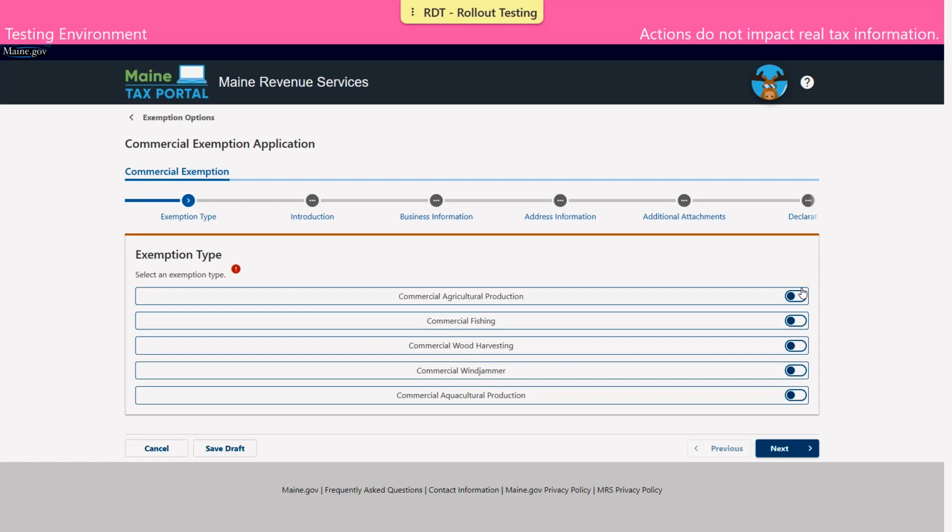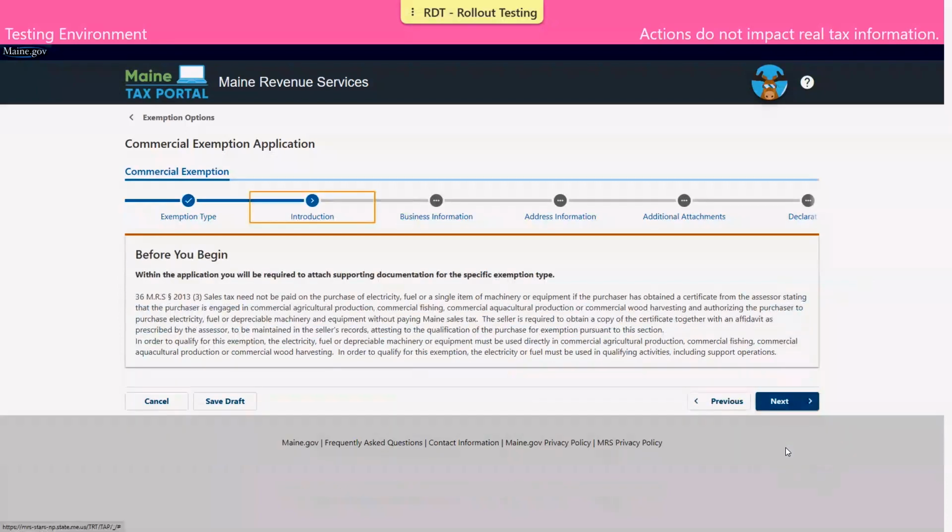You will need to provide your exemption type. You can select your exemption type by checking the correct option from the list. And we'll click Next to proceed. Based on the exemption type you requested on the previous screen, you will be required to attach supporting documentation for that specific exemption type. On the introduction screen, which we are currently on, the type of attachments are described. Once you've read through that, we'll click Next to proceed.